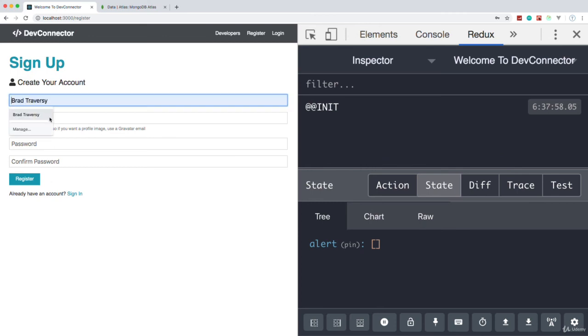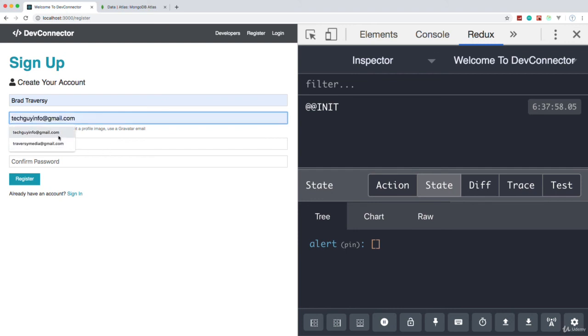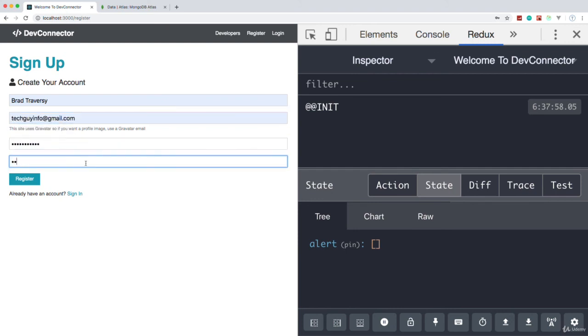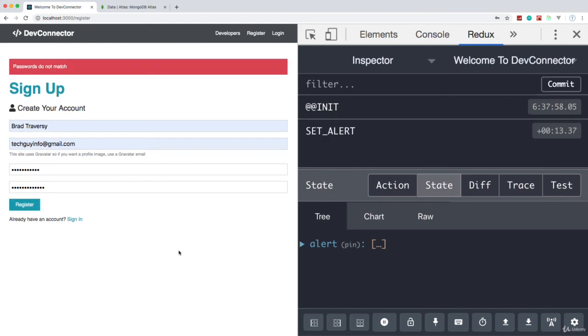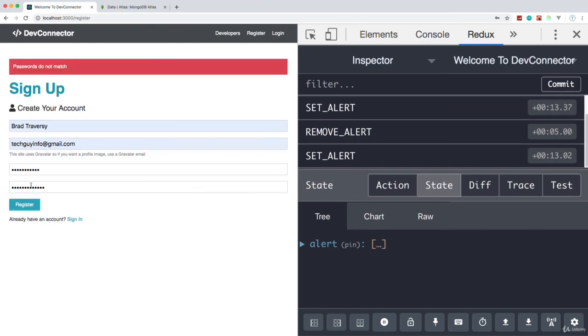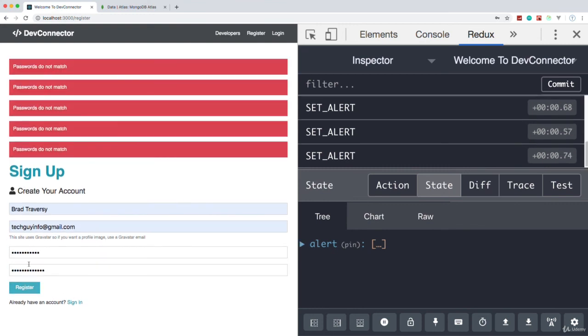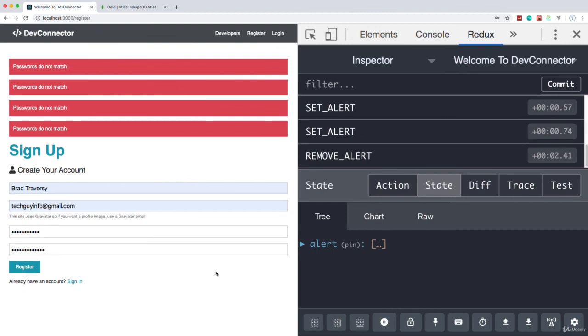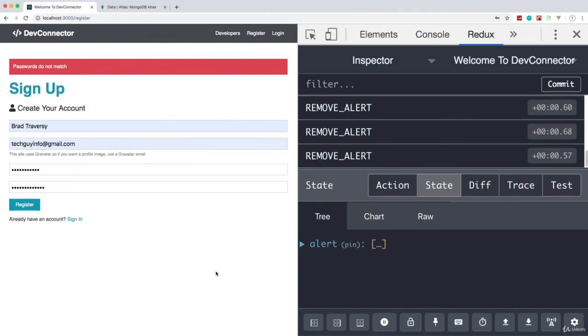So we'll go back and screw the password up here, the match, and register. So after 5 seconds, remove alert. I just pointed to the screen to try to get you guys to see this. But now you can see that there's a remove alert right here. Okay, because it was dispatched 5 seconds after we set the alert. So now, if for some reason we keep clicking this, after a few seconds, each one goes away.